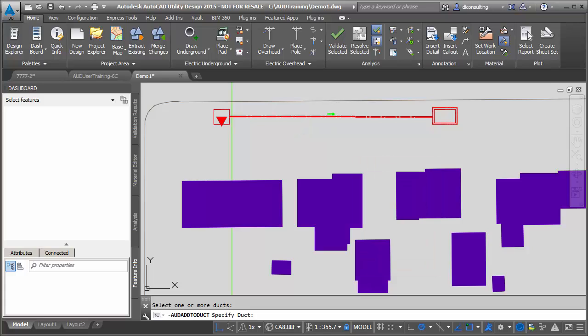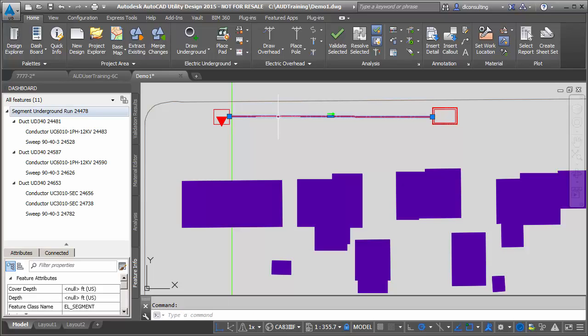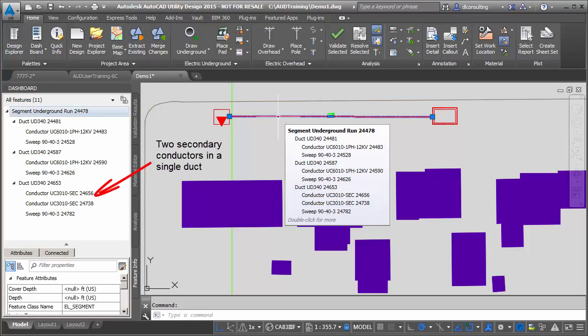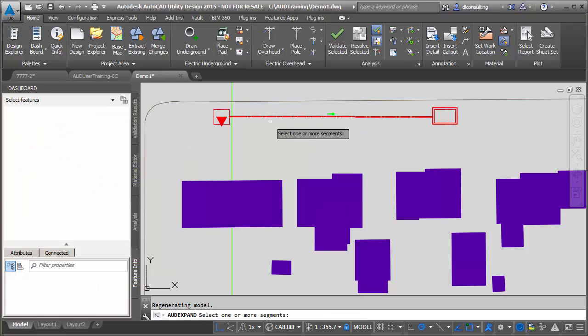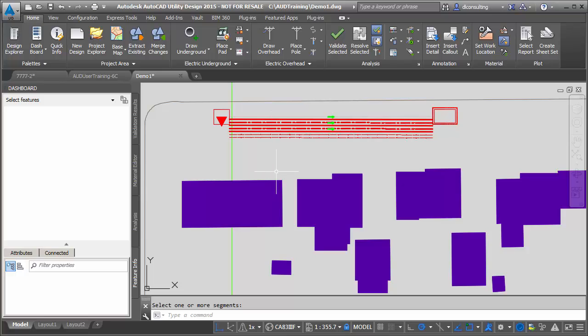Now I'll look at the segment again in the dashboard and be sure we have indeed two conductors in the UD 340 duct. For fun, I'll again use the AUD expand command. This time you can see all of the conductors and the ducts that are part of the segment.